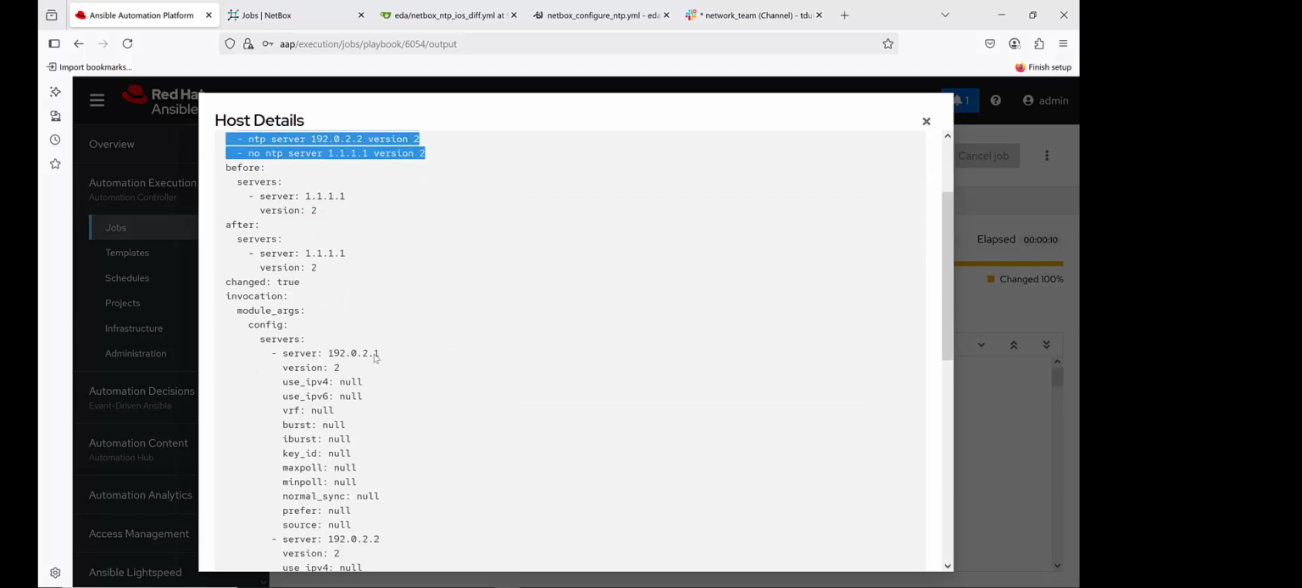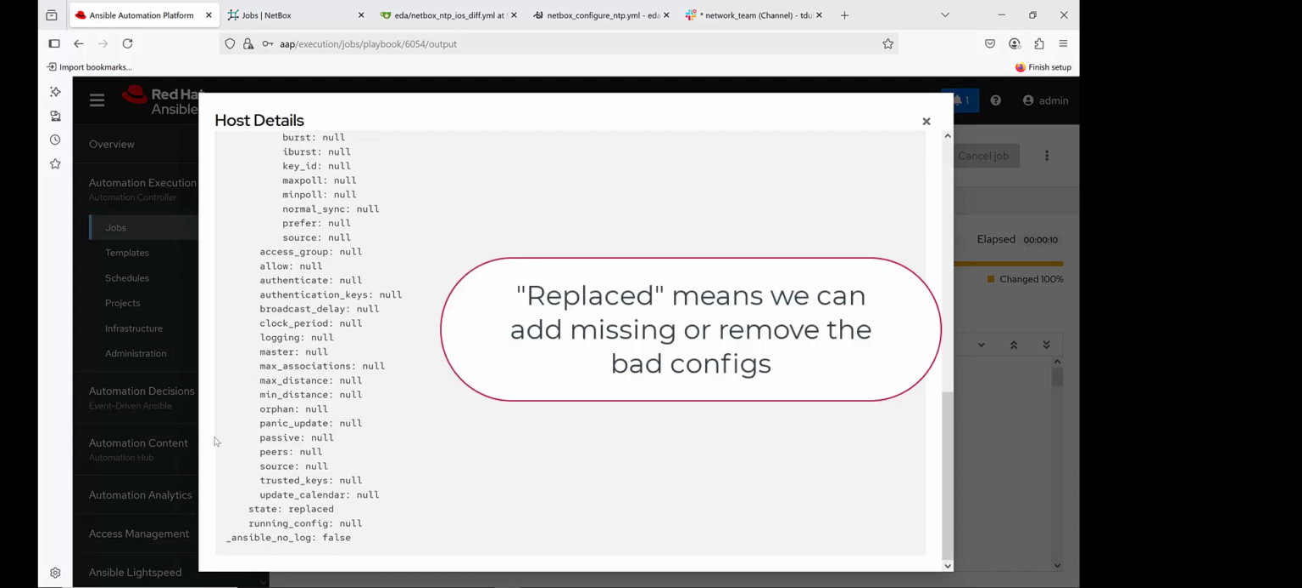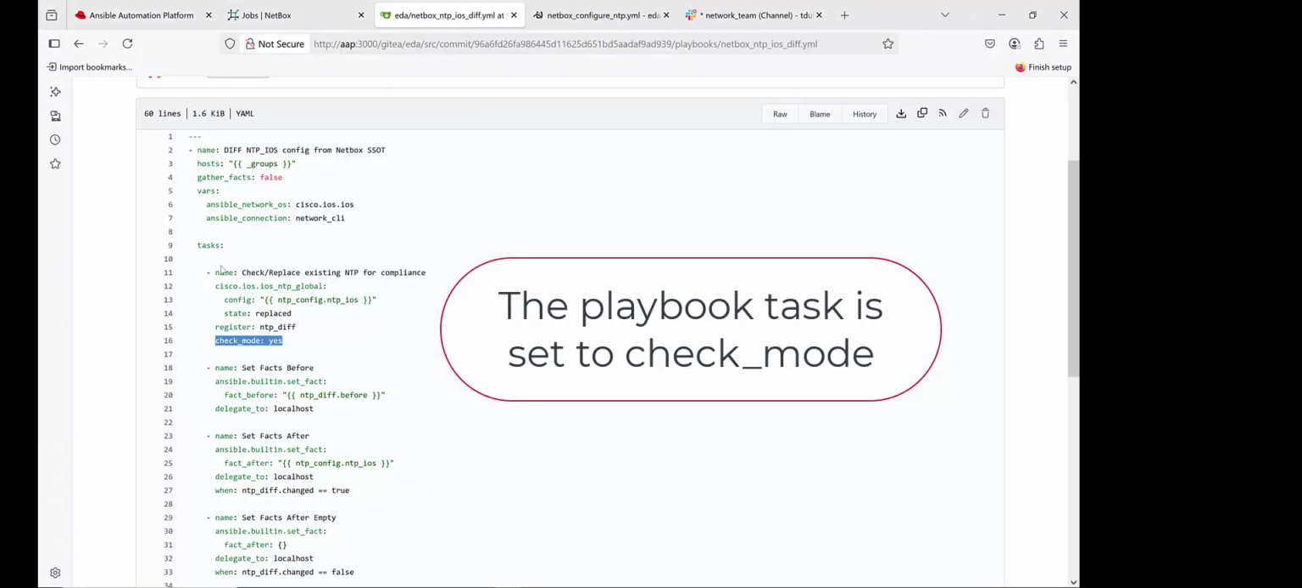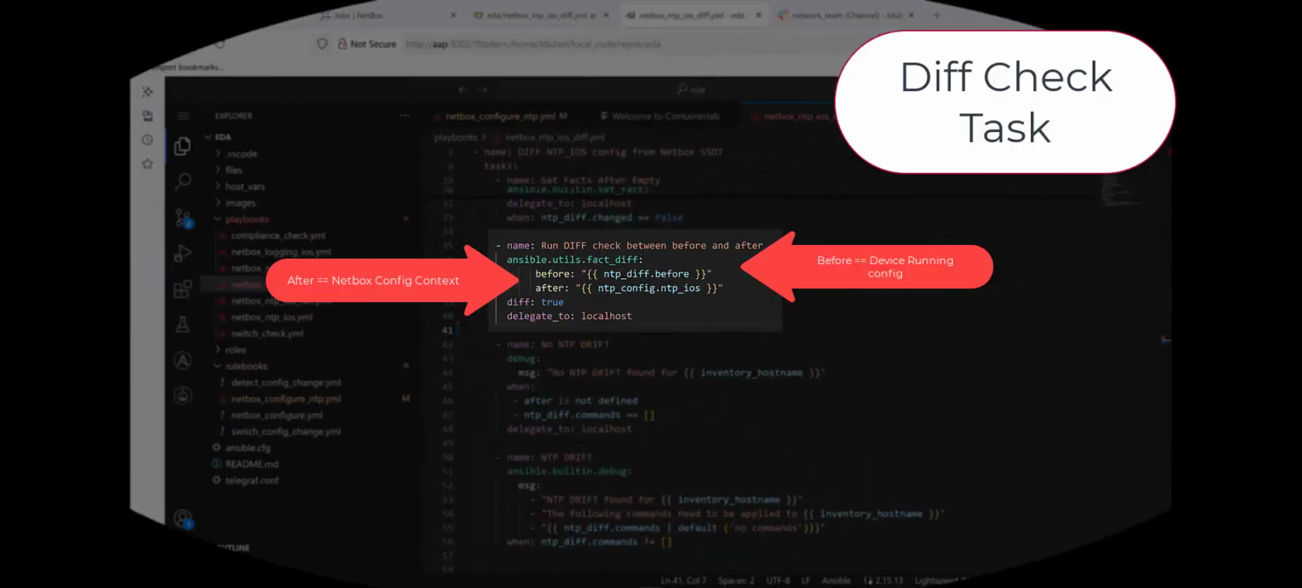But our before and our after is 1.1.1 because we're not applying the change. We're running it in check mode, and we're running it in replace, which will allow us to add and remove configurations. But that'll be in the next run after the approval, where we'll run this in run mode, right? So this is what it looks like in the task as a check mode.